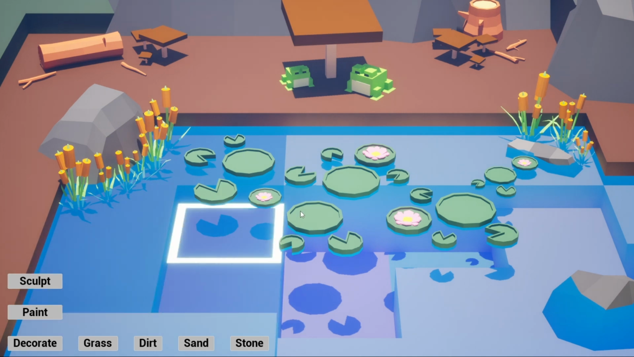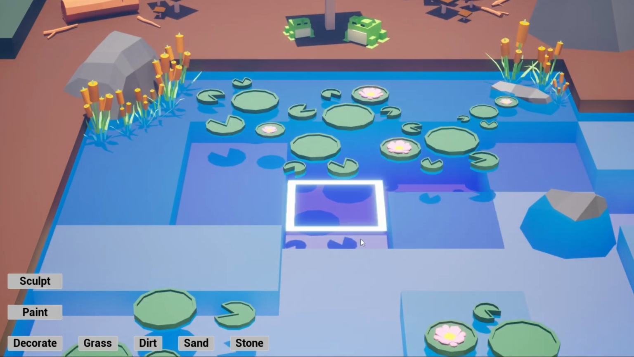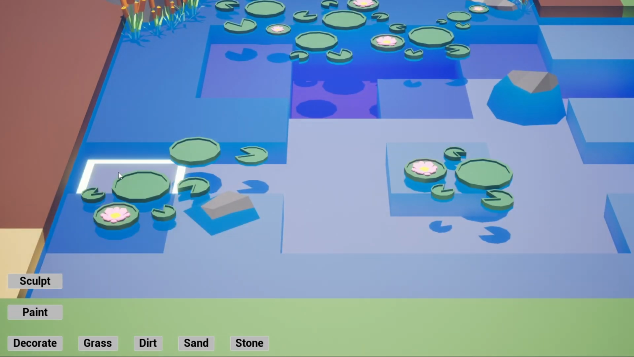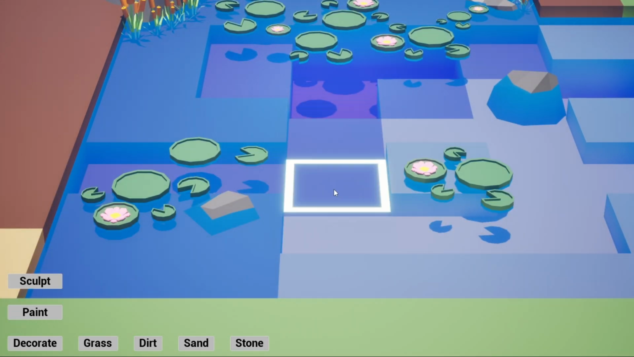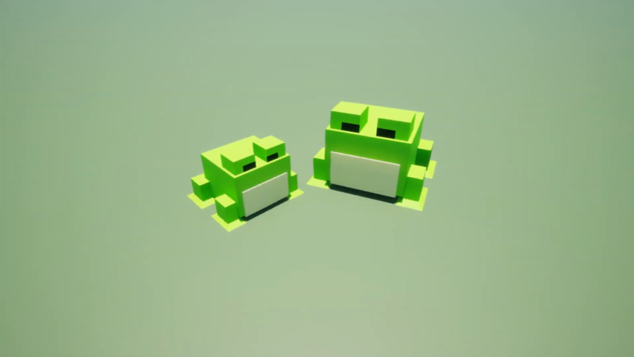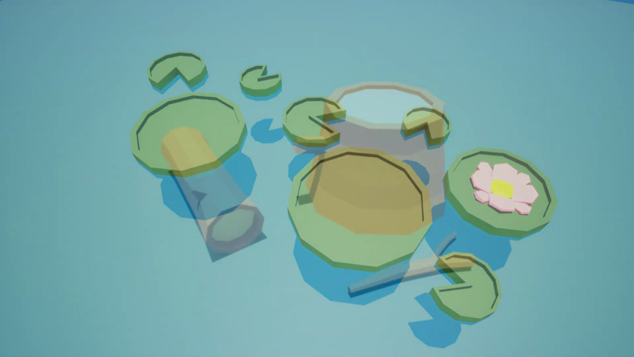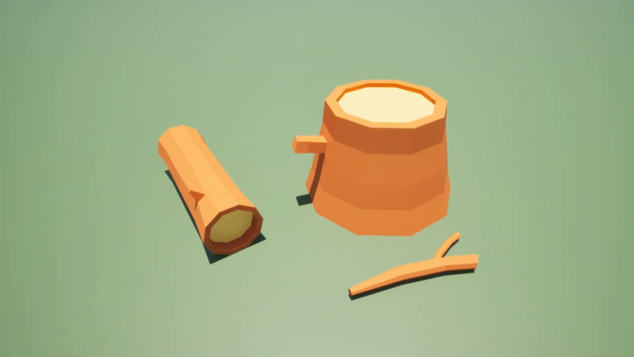Serene Ponds lets you create your own pond dioramas with terrain sculpting, painting, and decorating. Over time, as you build your pond, wildlife will appear and grow. The game is minimalistic with a low poly art style, as I really like that sort of graphic style. I feel like it really lends itself nicely to a chilled atmosphere.